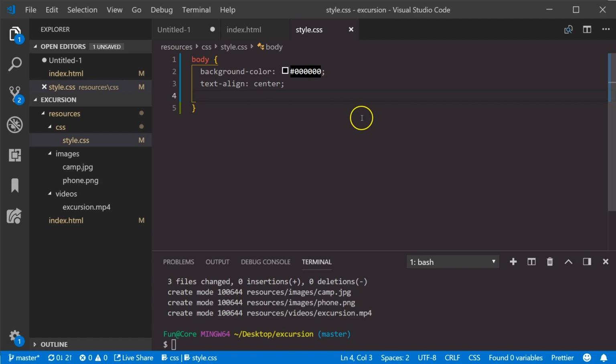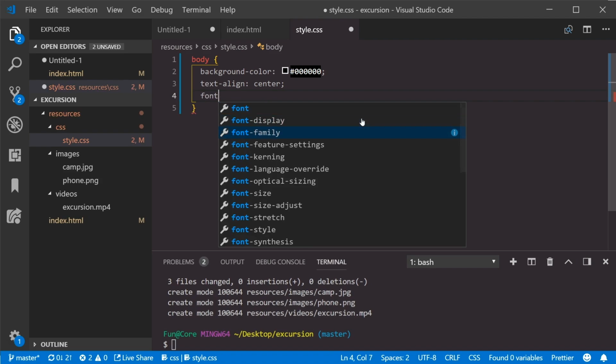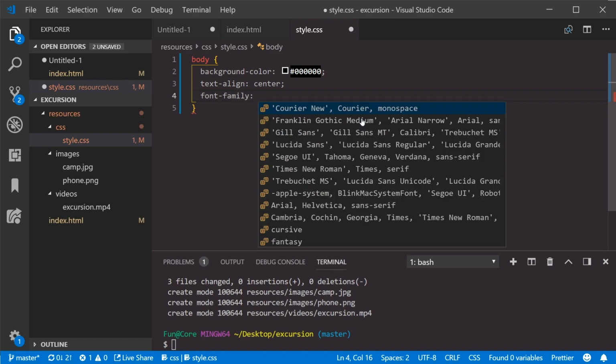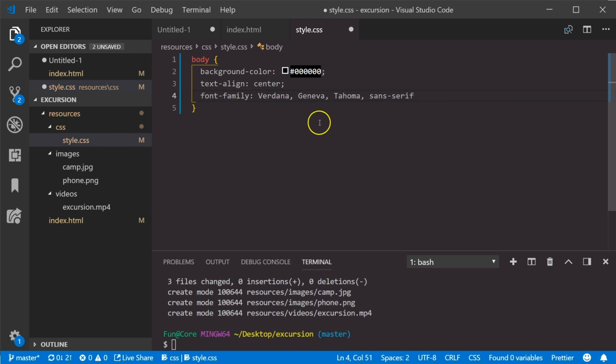Okay, so we're going to go ahead and put in font-family, and we're just going to start typing the font family that we want. In this case, it's Verdana, and it's always a wise idea to have a couple of fallback fonts just in case. So let's go ahead and save that, and we'll preview this in the browser and see how it looks.